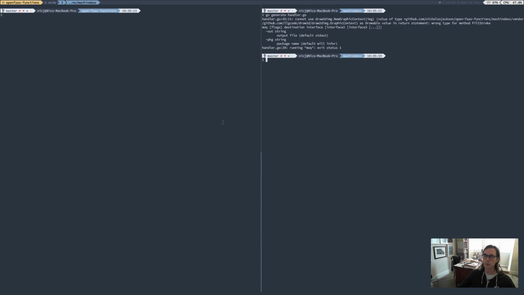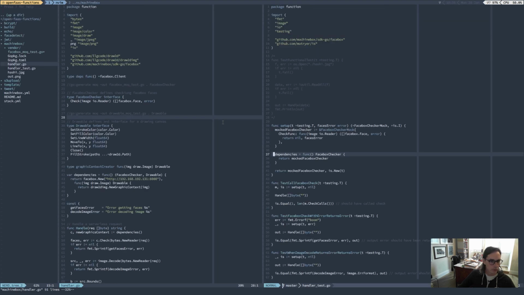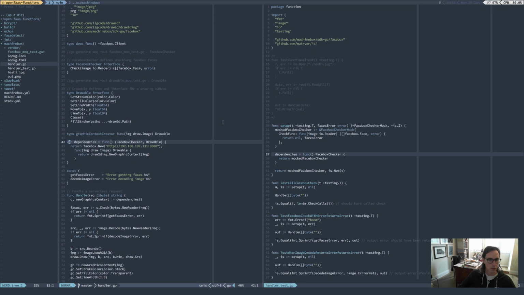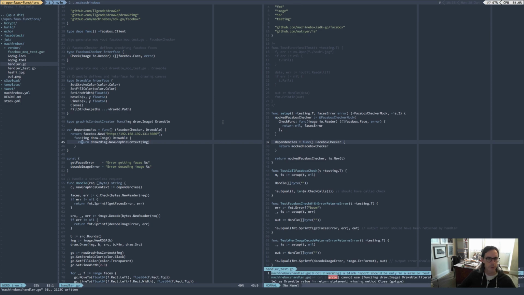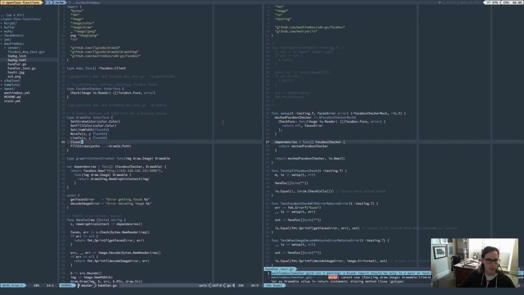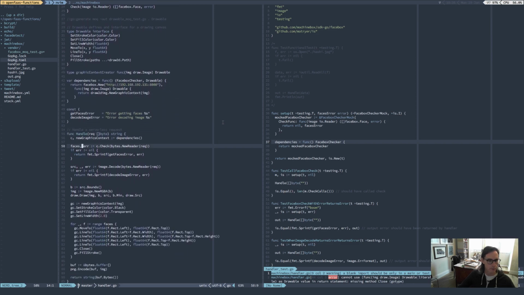Okay, so we're getting an error message there. Handler 45. Let's have a look at this. It's saying new graphics context can't be returned as type drawable because the drawable return value is missing the method close. So we have a close method here, but what we need to check is whether the signature of this close method is the same.